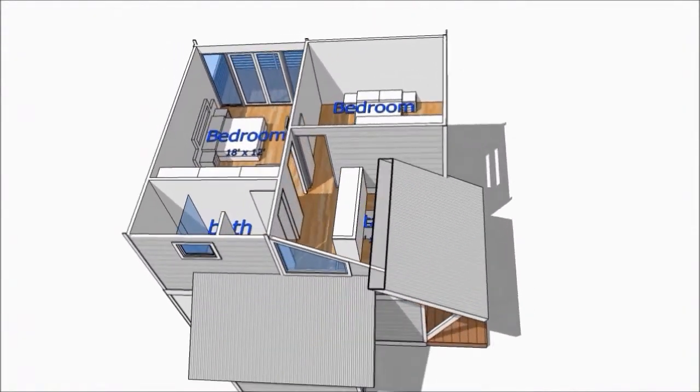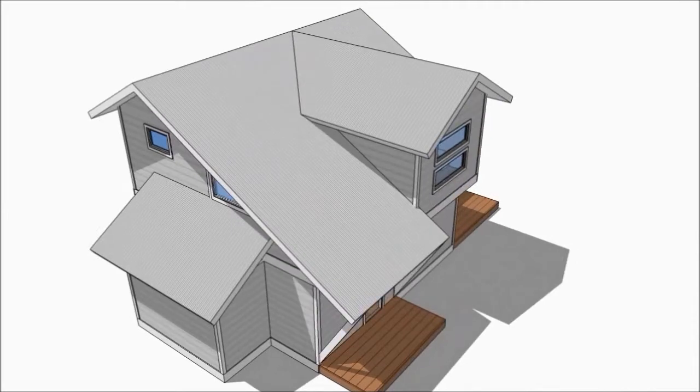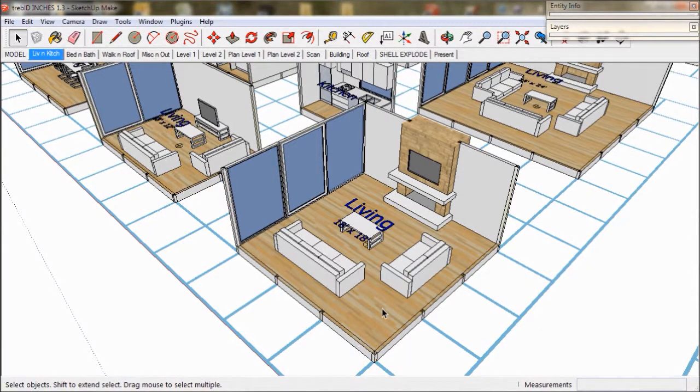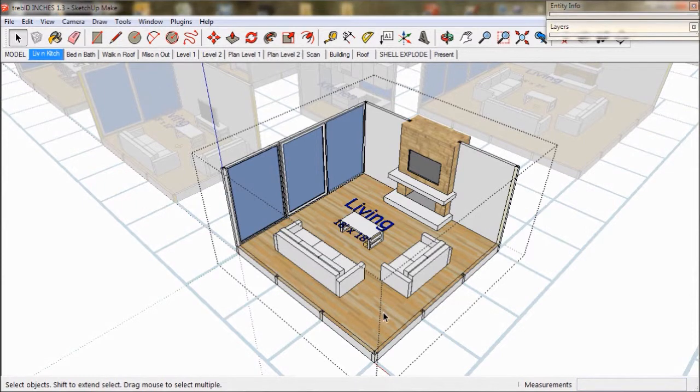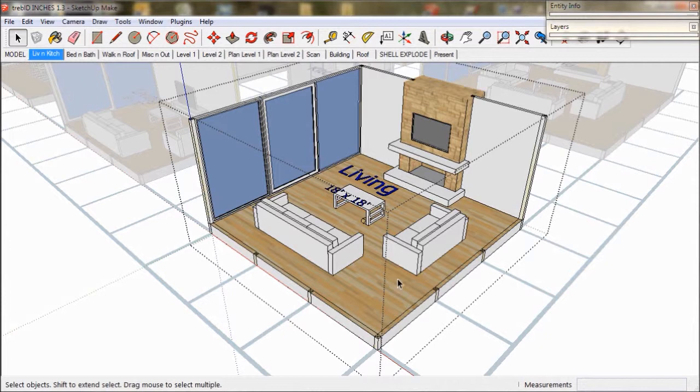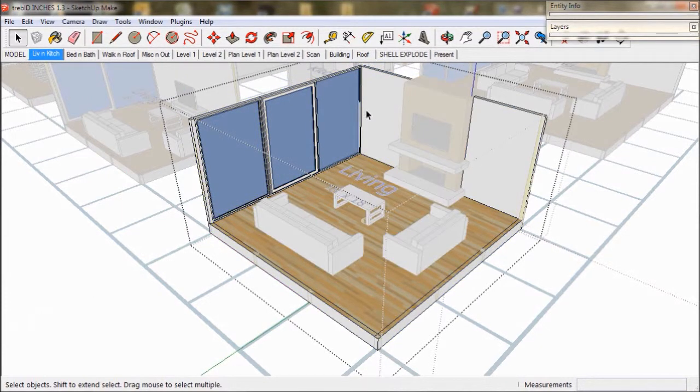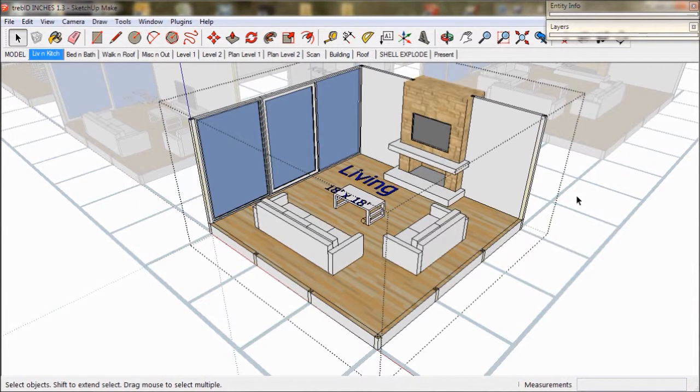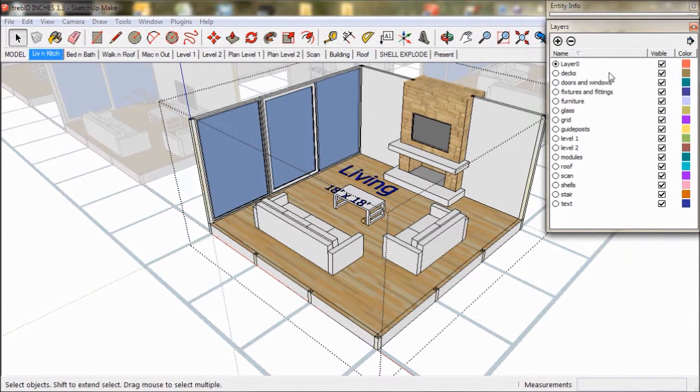In SketchUp, we use layers to organize a model. If you take a closer look at a module, we can see how TreblD layers go together. If we double click on the module, we can open it up and see the various layers. There's furniture, text, fixtures and fittings, walls and floors are on a layer called shells, and doors and windows are embedded inside the shells layer. We can use this floating layers menu to turn the layers on or off.